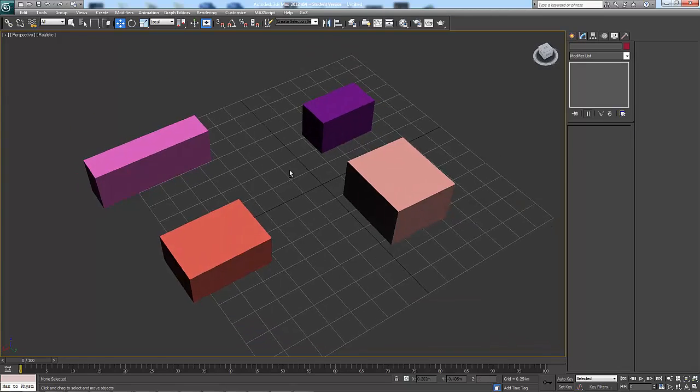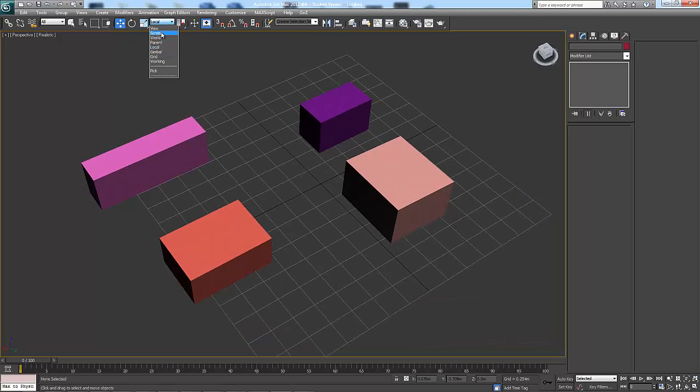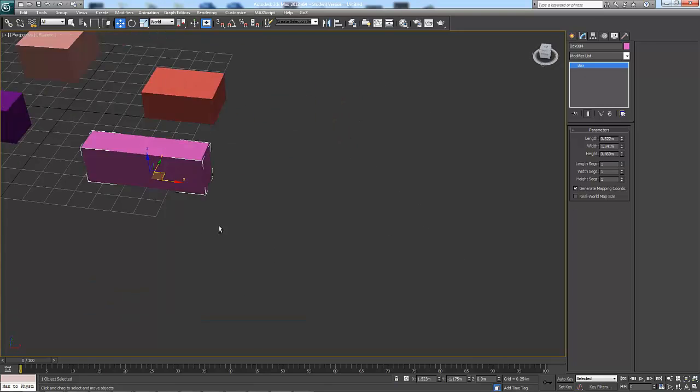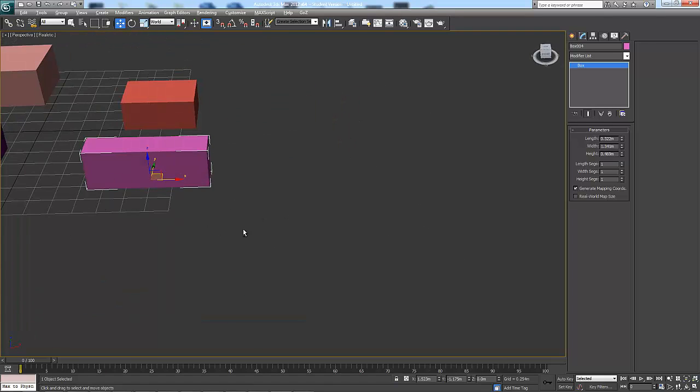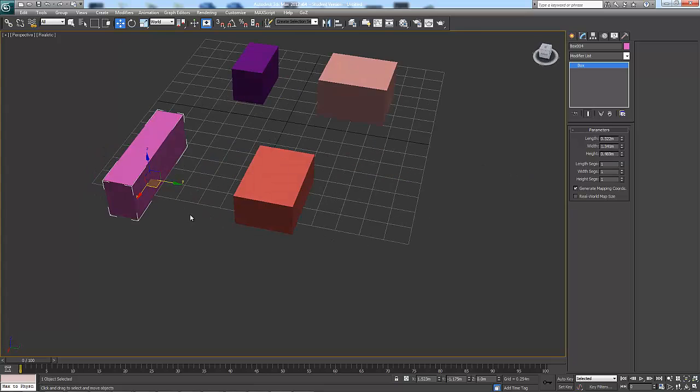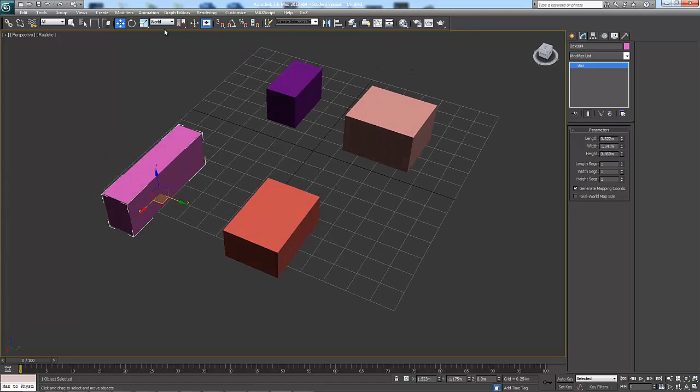The next thing I want to talk about is this drop-down right here, which controls the transform gizmo space options. By default, with world selected, the transform gizmo is going to conform to world space. So X is going to run along the X-axis, Y is going to run along the Y-axis, and Z will go up and down on the Z-axis.